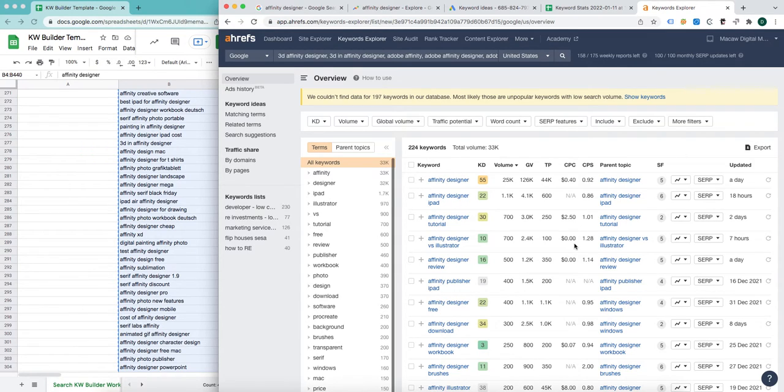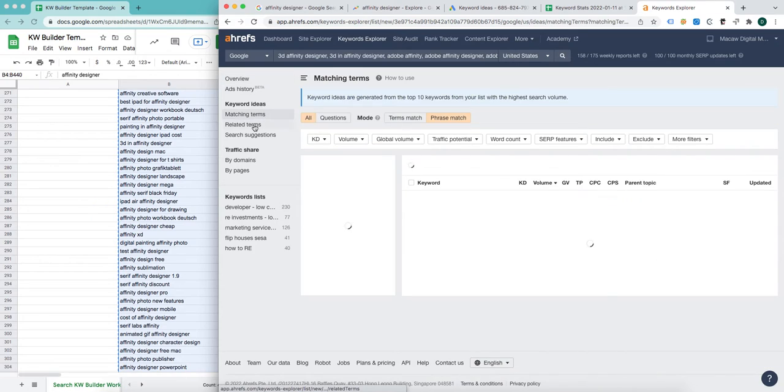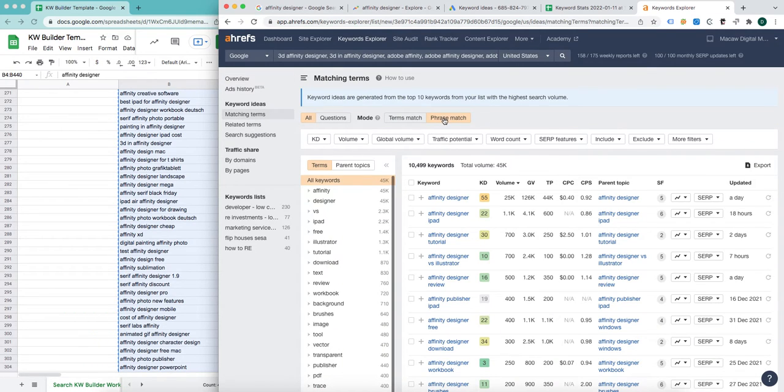But the purpose of this process is to find and build a list of other related terms, right? So within here, we see the total list that we popped in. We want to go to matching terms, and then we want to go to phrase match. Phrase match will give us related terms that use the phrases in the order they're written.